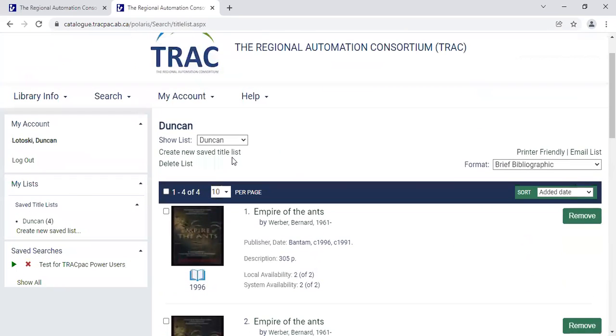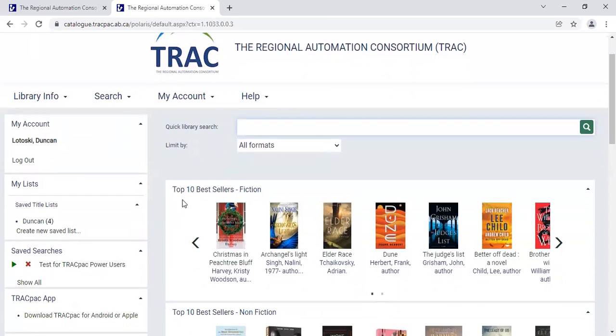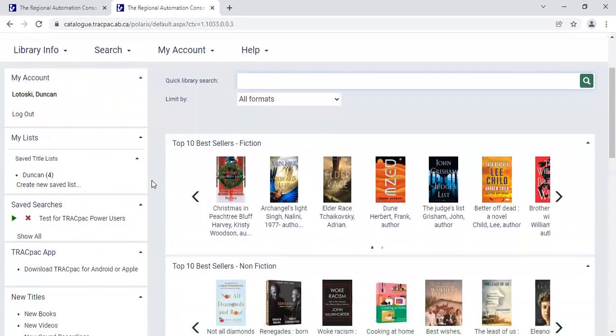So very adaptable. Some good ideas for this list is maybe a user wants to create a to-be-read list. Maybe a user wants to create a list of their favorite mystery novels. Maybe the card is used by multiple people and they each want to create their own list of titles. So there's a lot of different ways to use this feature, and it can be very useful.